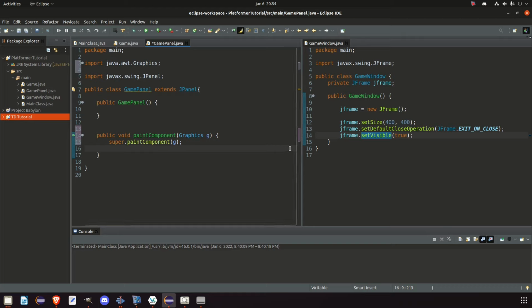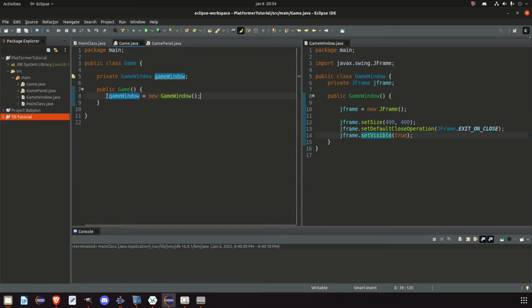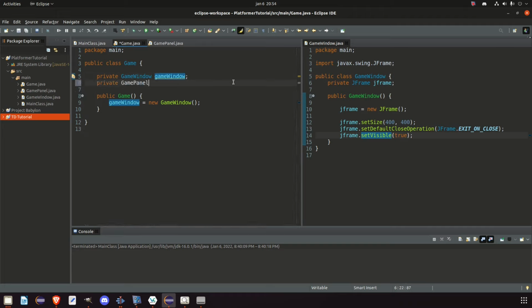But before we can do that, we actually need to create a game panel object. So let's go to our Game class where we have our game window. Let's create a private GamePanel. GamePanel. Just like that. And we're gonna create it the same way as the game window. So new GamePanel, like so. And now we can go back to our GamePanel.